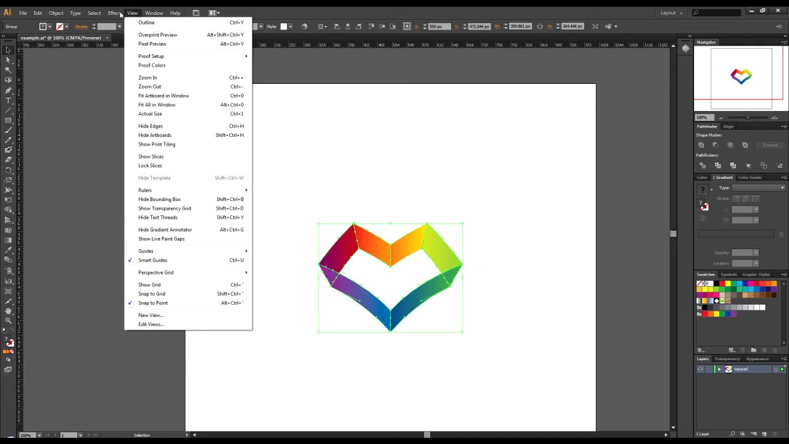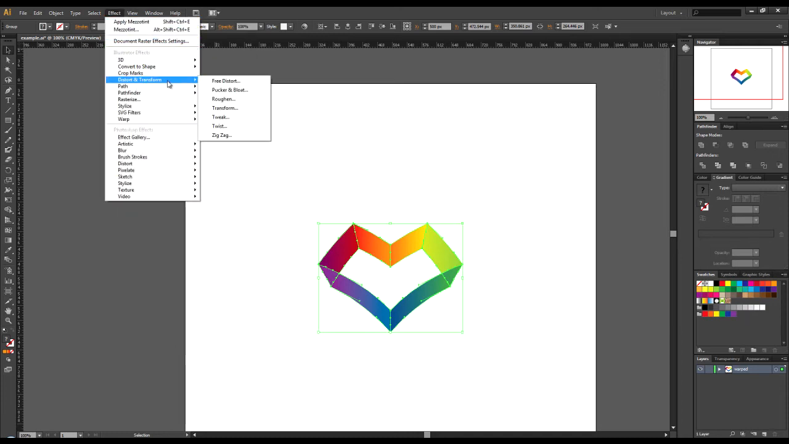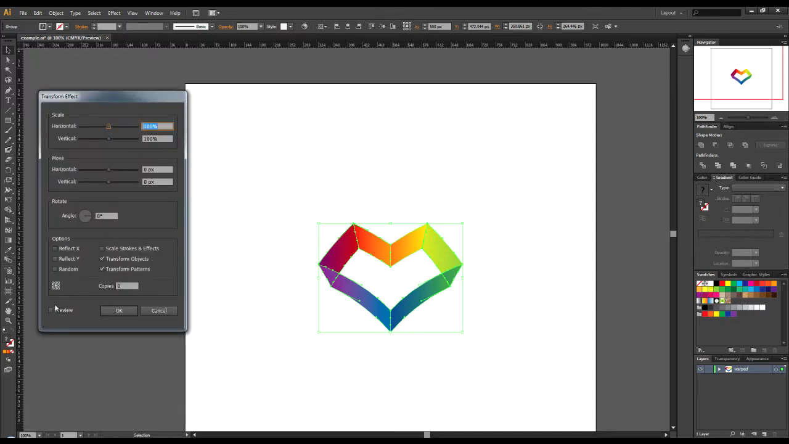The one other thing that I like doing a lot is I go to Distort and Transform and I hit Transform. I go here, turn on Preview, and then we'll add a couple copies and then we can adjust the angle a little bit. And then I'm going to increase the scale by 1% on the horizontal and vertical. And you can move this around a little bit and get different looks.